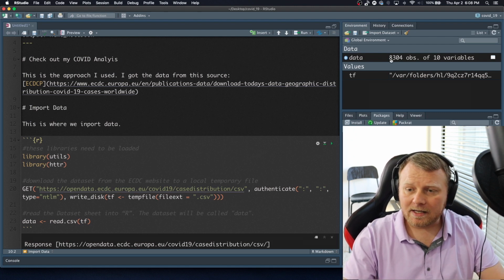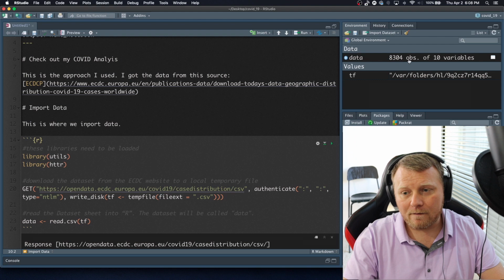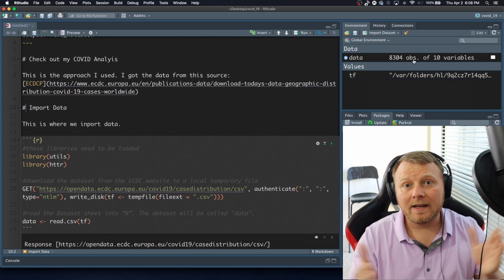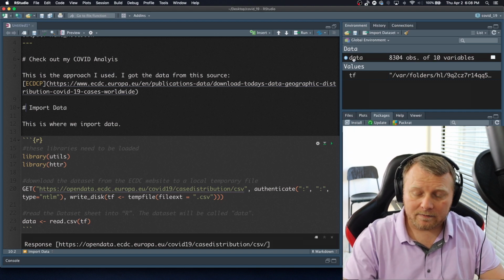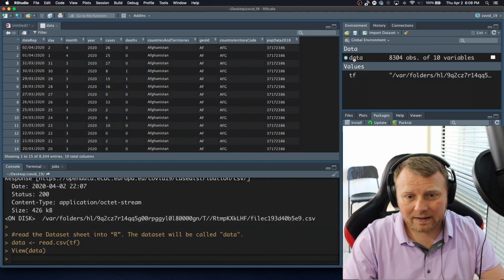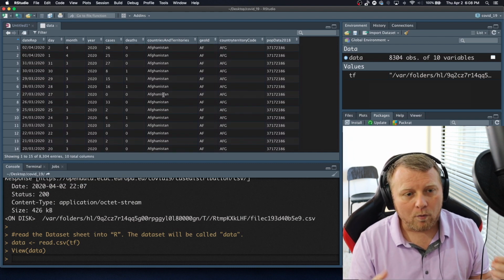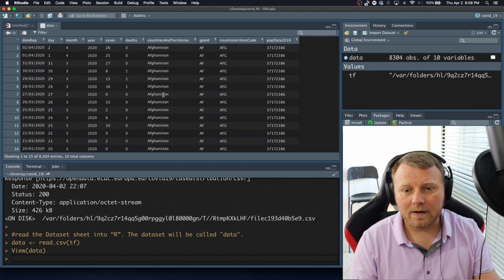Anyways, the data, it shows us right here, we have 8304 observations, so 8304 rows of data, and 10 variables, 10 features, 10 columns. If you click on data, luckily this IDE gives us a display of what the data looks like, so we can kind of get a handle of what it looks like before we start playing with it and messing with it.